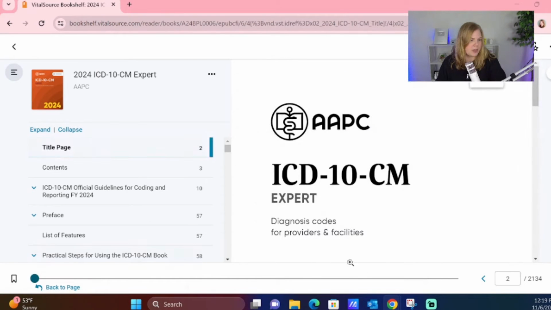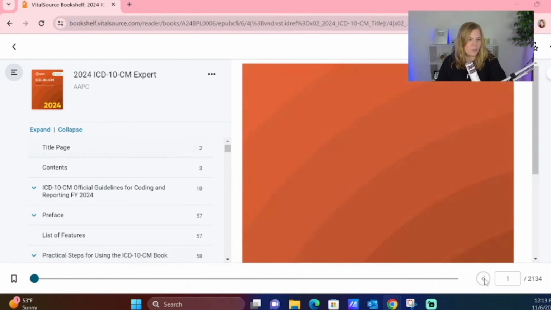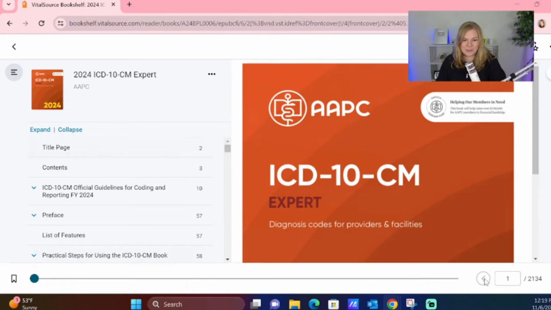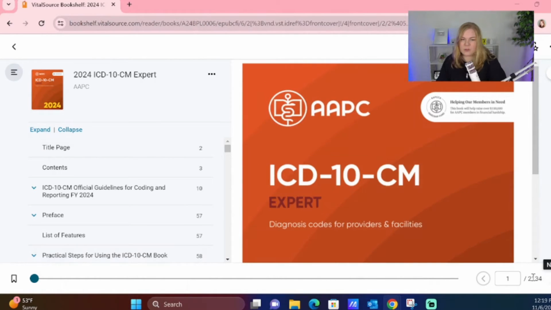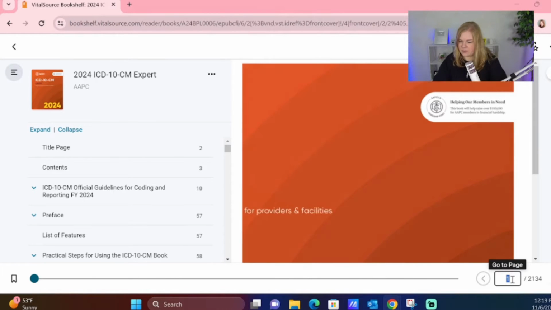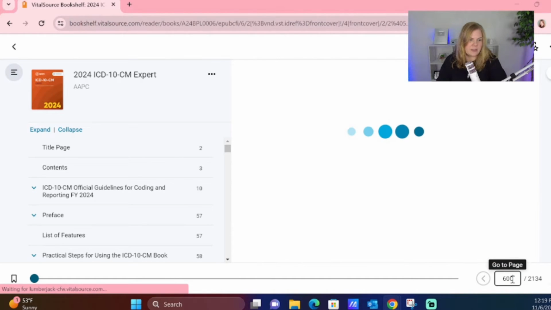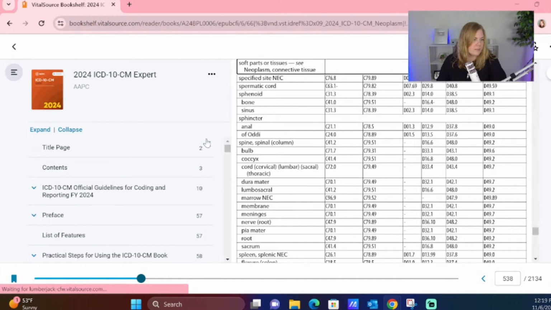Here is your title page. Actually, you can go back one more and even just see the cover of the book. It zooms in all cute for you. There are 2,134 pages. If you want to go to a specific page, you can type that down here and go to that page number. But let's start out here on our index here on the left-hand side.